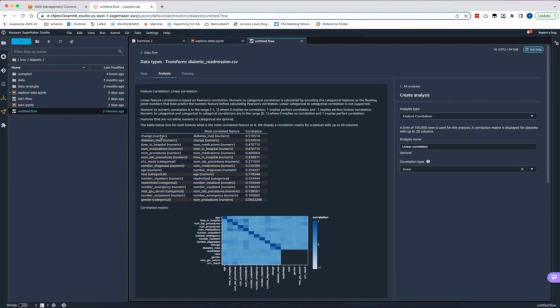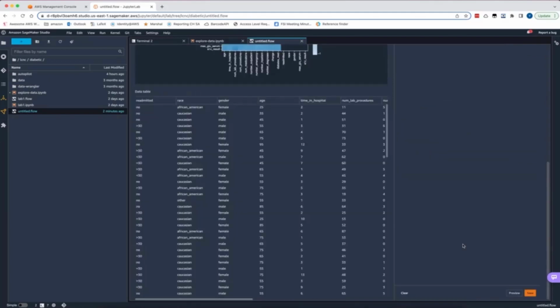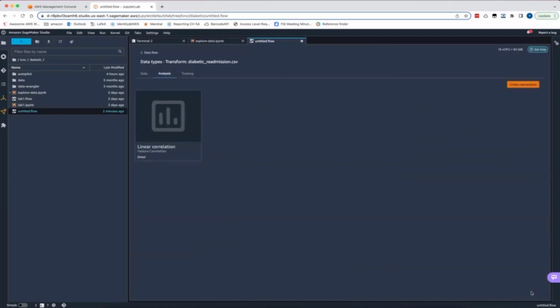Okay, we have the analysis now, and Data Wrangler calculated the feature correlation. So we have, for each feature with each other, the correlation metrics. So we can infer some useful information here. So we save this visualization. We can use it later.